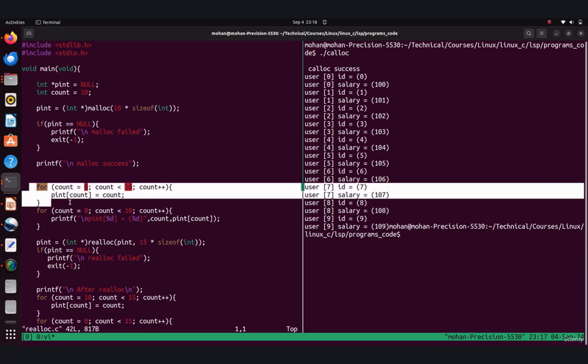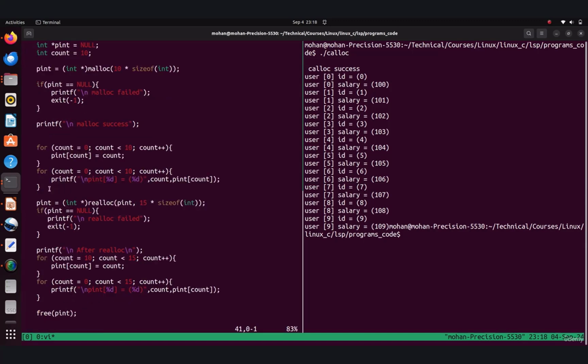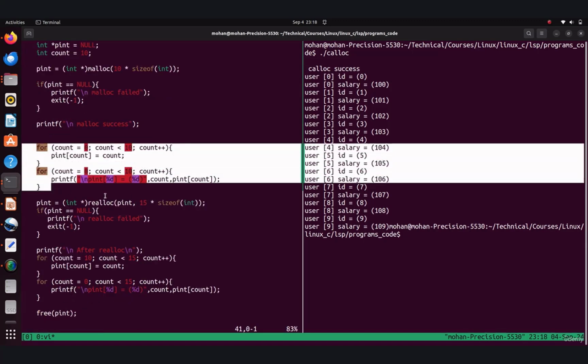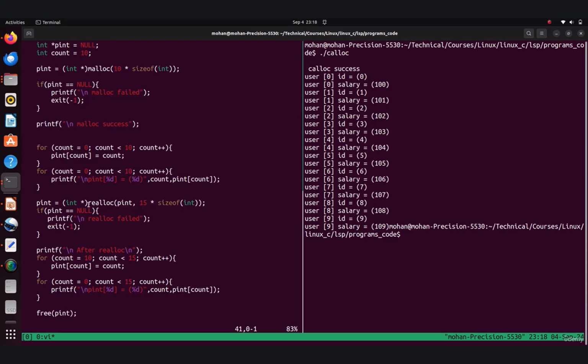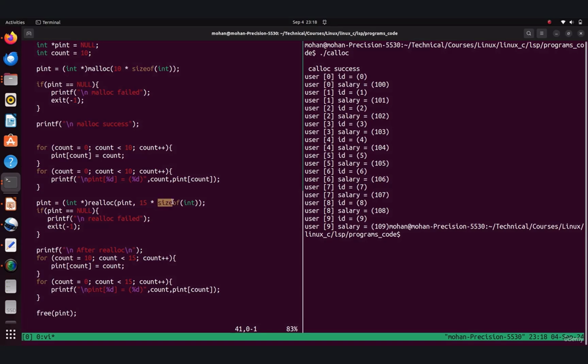Now let's say at some point of time we want to increase the allocated memory without changing the older values stored. Here in this case we use realloc and we pass the same pointer that we have obtained during malloc, and then let's assume we want a new memory of size 15 integers. So initially we had 10 integers, now we need 15 integers. Using realloc, we can resize the allocated memory.